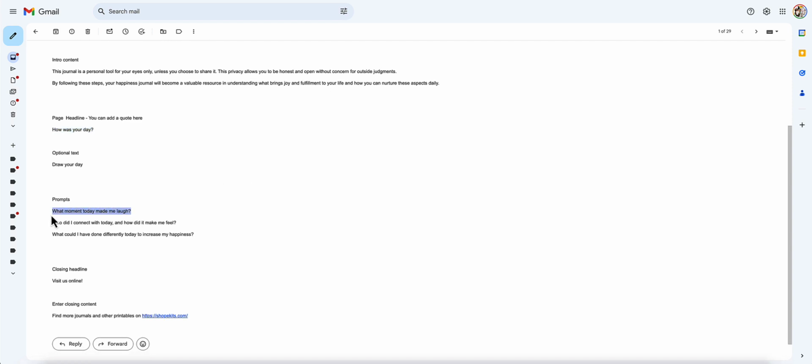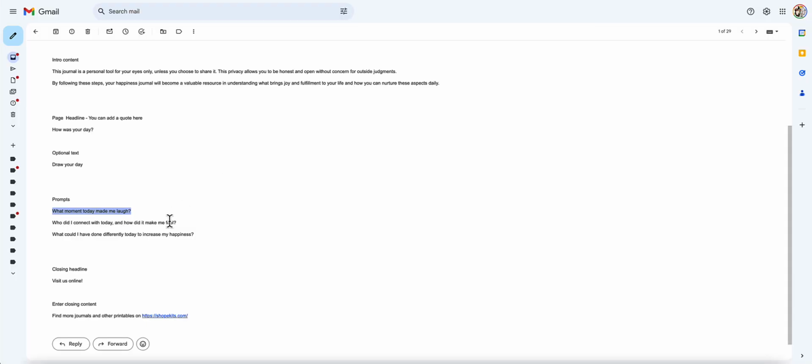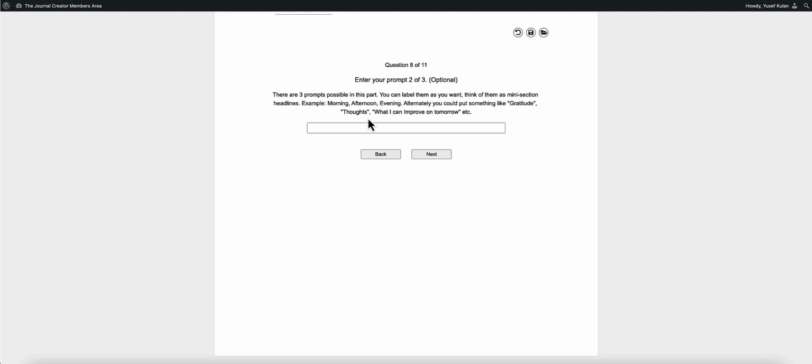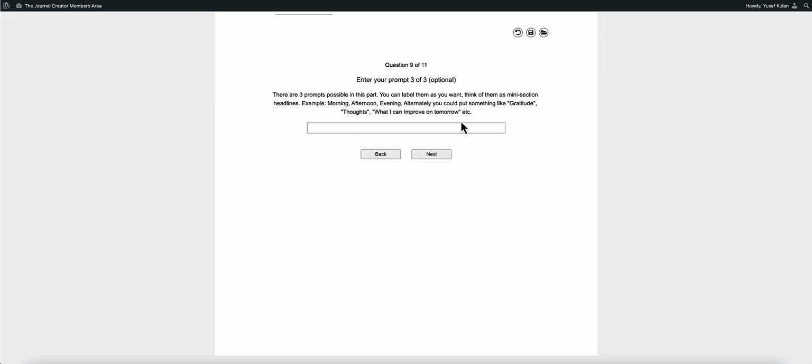And then here you get to add your prompts. I have 3 prompts here that I'm going to copy over. Prompt number 2, and then prompt number 3. And these prompts will be repeated onto multiple pages.